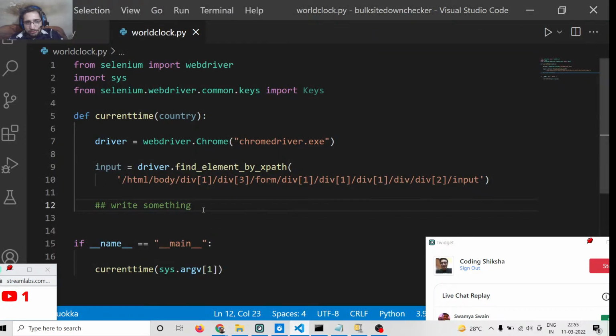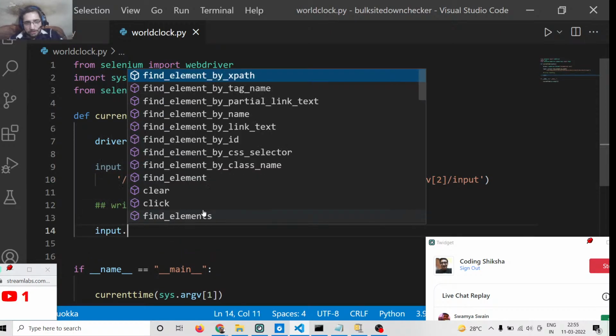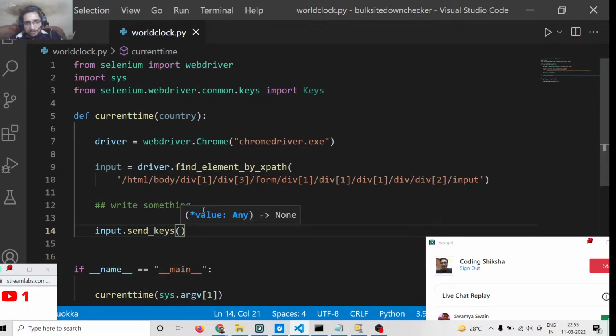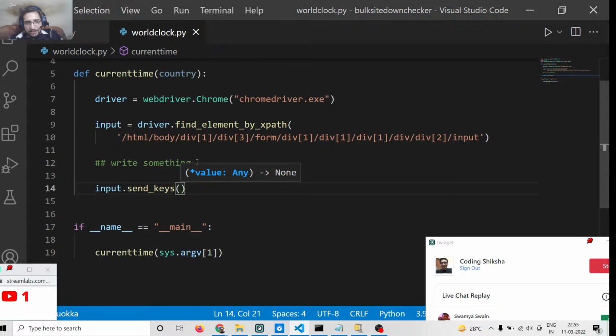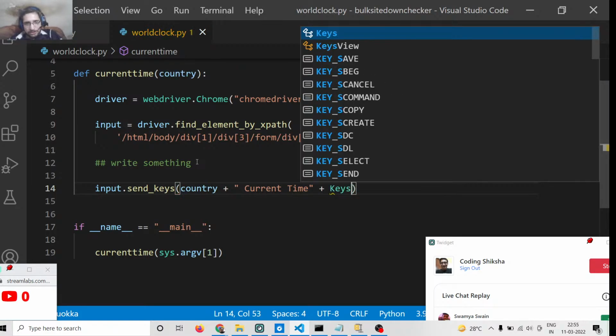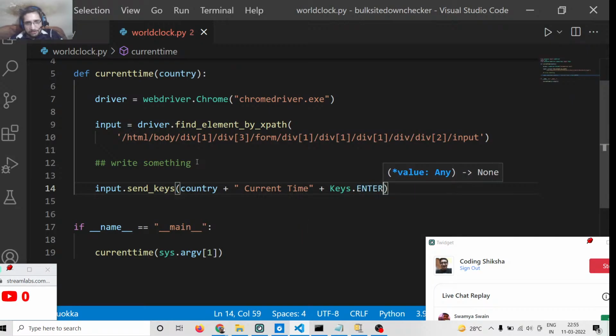For doing this, we will simply say input.send_keys, and here we will pass the country name, which will be country, and then we will concatenate like this current time, and after that we will press enter. In order to press enter, it will be Keys.ENTER. That's it.